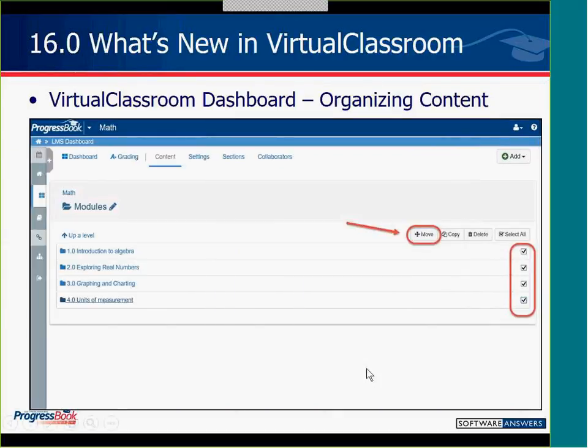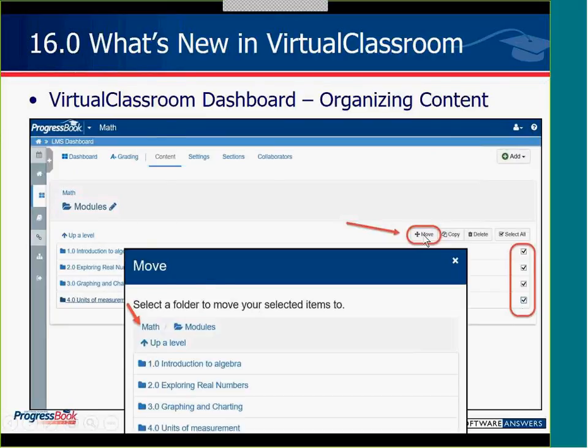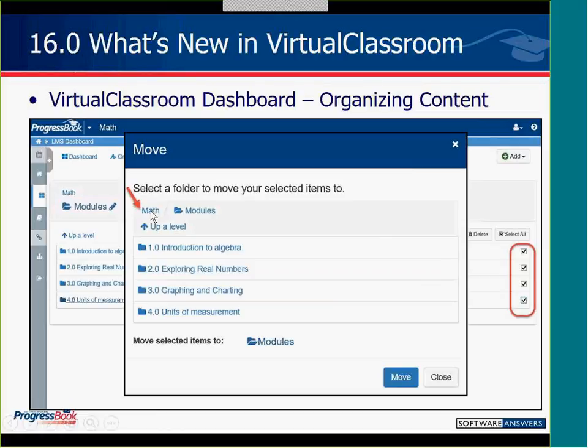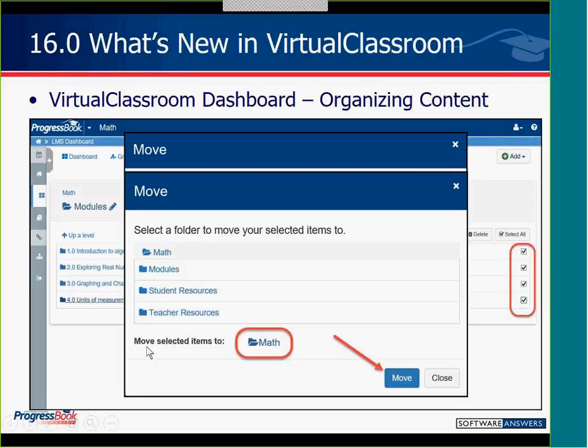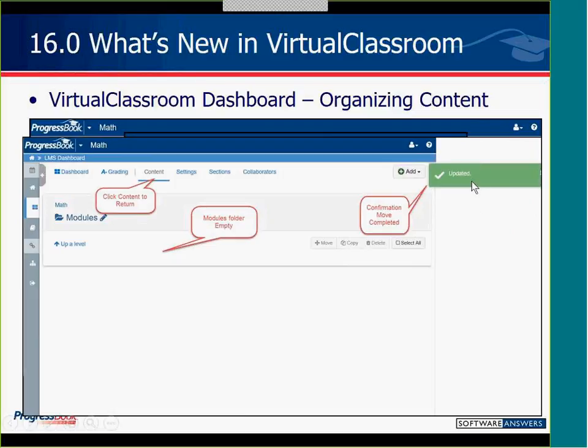I'm actually going to close that and come back and select all of my folders and click move, and then move this to my math folder. So I'm going to click math. It says to select the folder to which you wish to move the items. I've selected math, and when I click move, it gives me the confirmation that I have moved those. My modules folder is empty. There's nothing here.